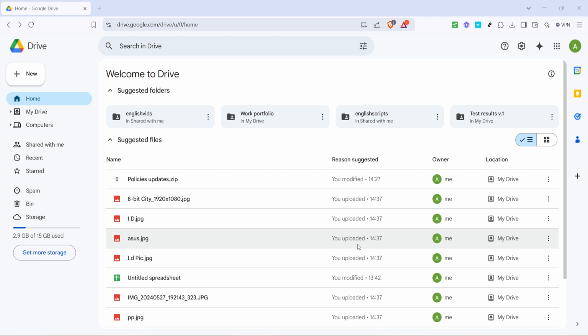So open up your preferred web browser and head over to the official Google Drive homepage. If you're not already signed into your Google account, you'll be prompted to do so. Enter your credentials and get logged in to access your drive.